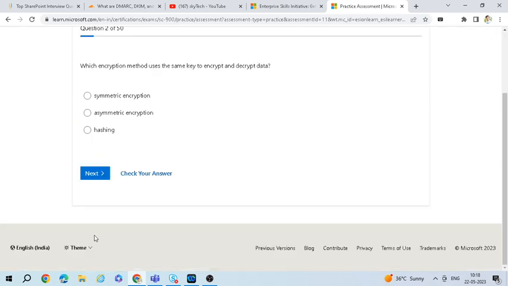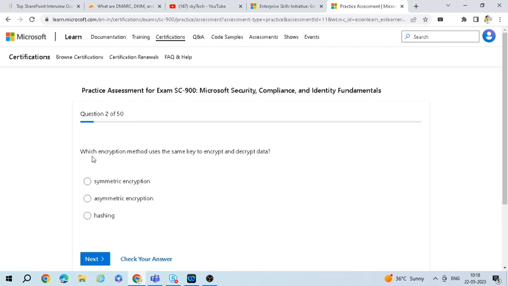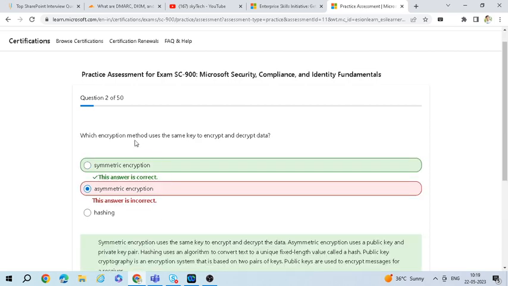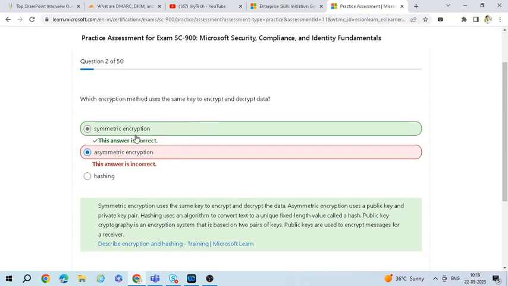Let's go to the next question. Second question: which encryption method uses the same key to encrypt and decrypt data? Let's check. Symmetric encryption, the first option, is the correct answer. The fact below says why: the same key encrypts and decrypts data.